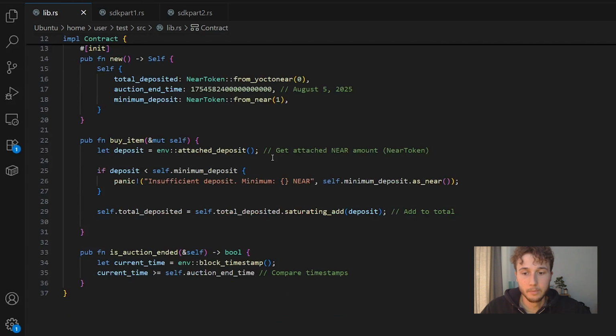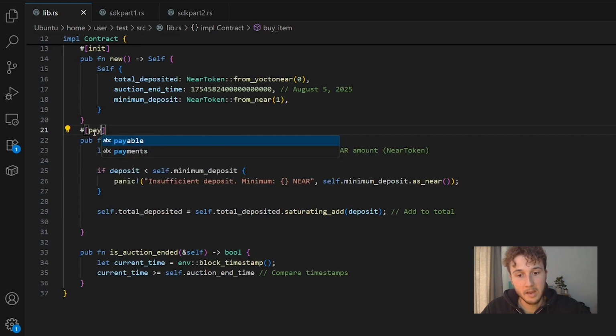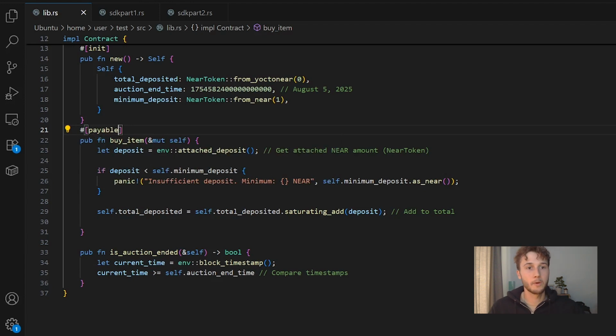Next is Payable. This attribute allows your function to receive NEAR tokens. By default, all NEAR smart contract functions reject attached deposit. They'll panic if someone tries to send NEAR to them. You may remember from the previous lesson that it panicked because we don't have Payable. Let me add the Payable attribute to our BuyItem function and show you why this is essential.